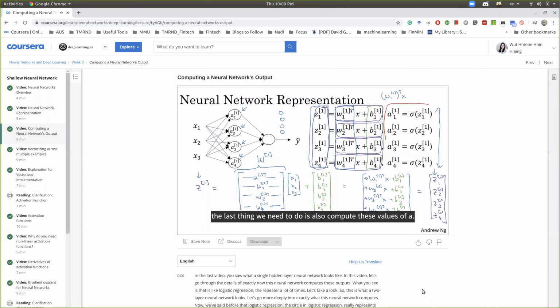The last thing we need to do is also compute these values of a. And so it probably won't surprise you to see that we're going to define a1 as just stacking together those activation values, a11 through a14. So just take these four values and stack them together in a vector called a1, and this is going to be sigmoid of z1, where this is an implementation of the sigmoid function that takes in the four elements of z and applies the sigmoid function element-wise to it. So just to recap, we figured out that z1 is equal to W1 times the vector x plus the vector b1, and a1 is sigmoid of z1.